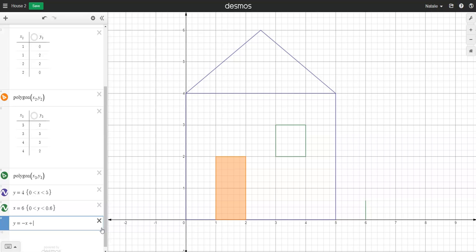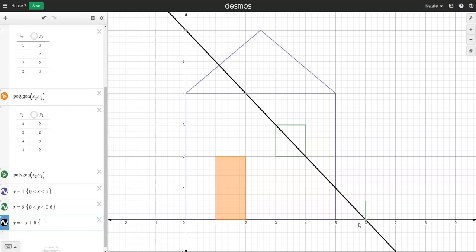So try something like y is minus x plus 6. That looks great to me in terms of the angle that it's forming. I just want to restrict how much Desmos plots of this line. So I'm going to restrict it using x values again. So I'm going to restrict it so it plots just between x is 5.4 and 6. So just this tiny section.